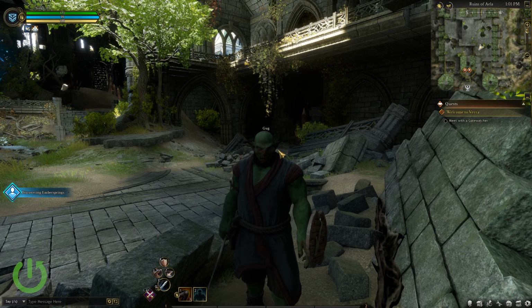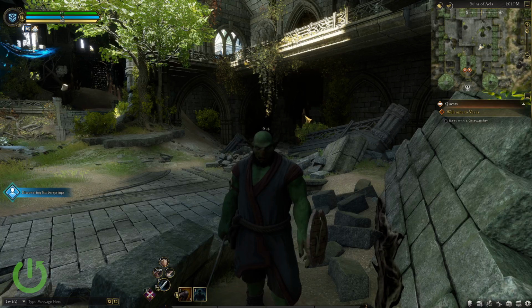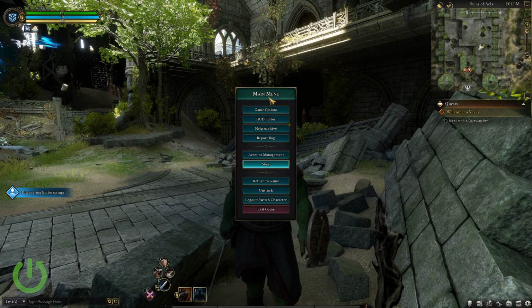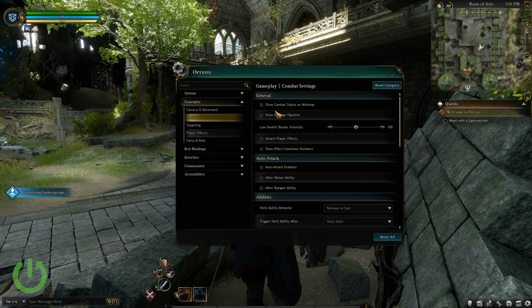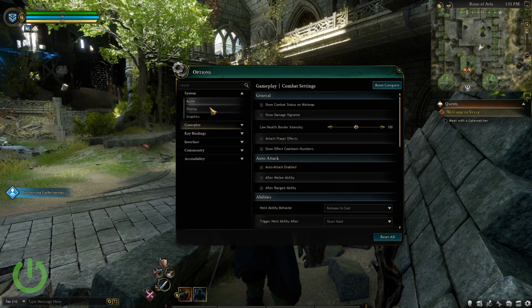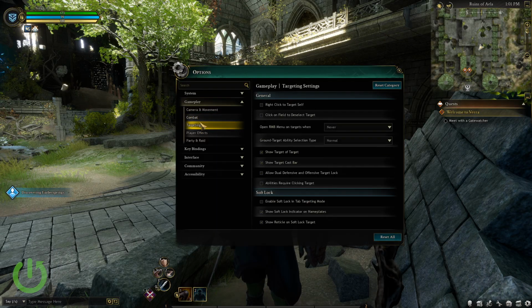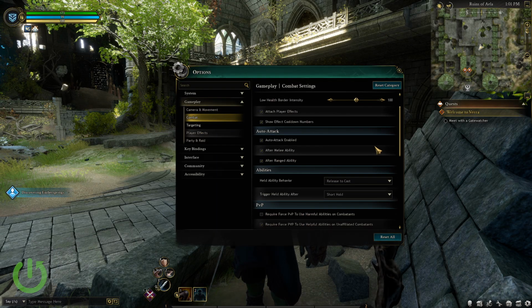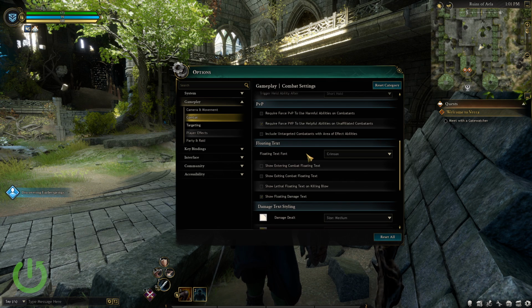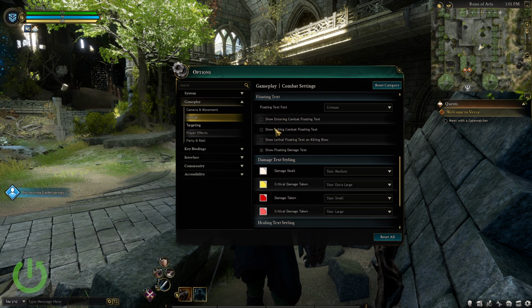Let's begin by opening the main menu. Press the escape key or the corresponding key on your controller, or press this button right here. Then open Game Options. From here, make sure to open the Gameplay section and select Combat. Here, scroll down to the floating text section.